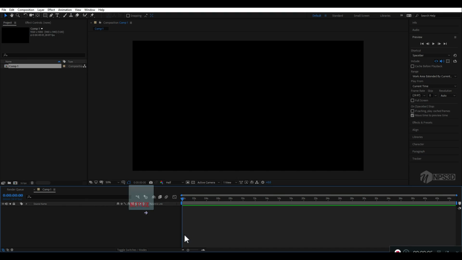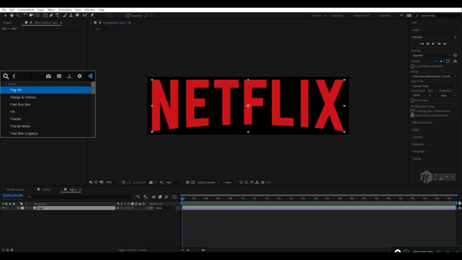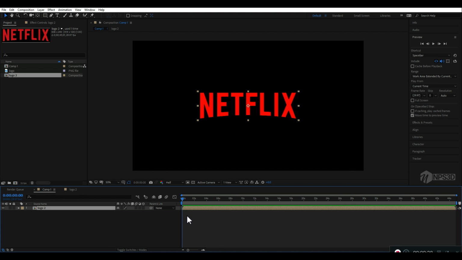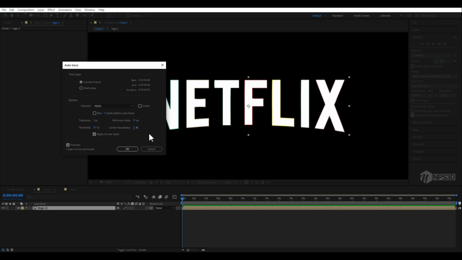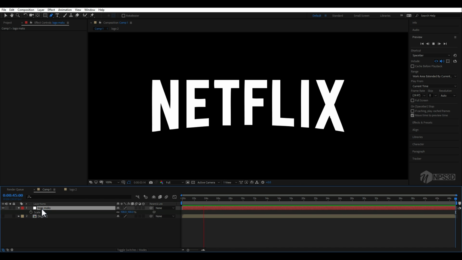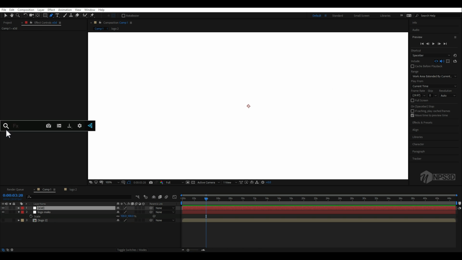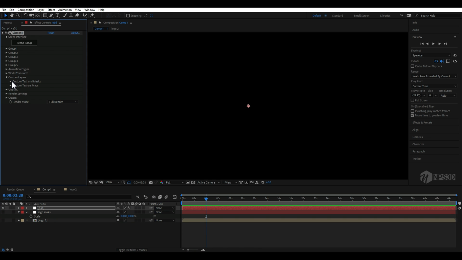Create a new composition, drag the logo and make a new comp, apply fill to the logo, drop your logo to the main comp, select the layer and go to the layer and choose auto trace and create a mask. Rename it to the logo mask, create a new solid and apply Element 3D, load that mask to the custom layer.